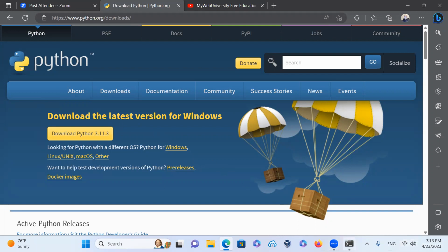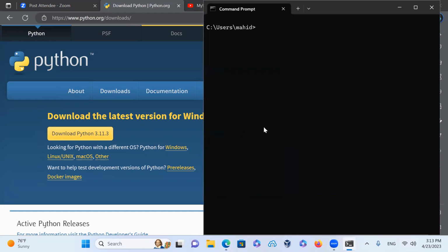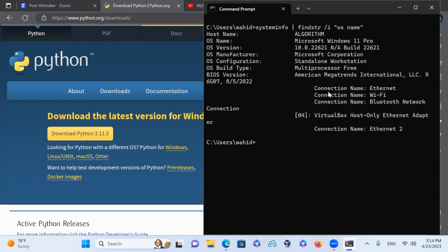On the command line, I'm going to show you what I have done so far. If I just want to know the operating system on the Windows platform, you can run systeminfo and then do a findstr, which looks for a string that you search. I'm going to search for the string "OS name" with /I, which means ignore case sensitivity. And as you can see, I have Microsoft Windows 11 Pro.